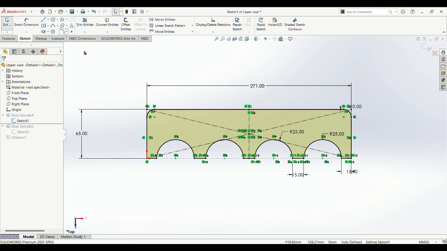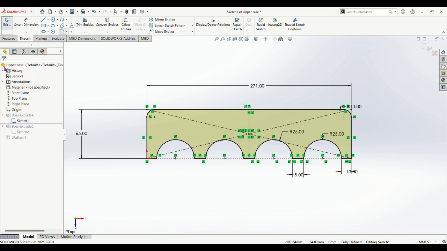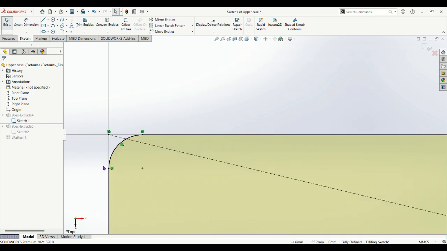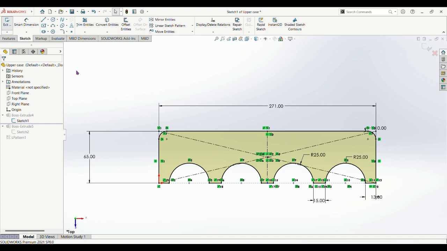So next we will choose sketch fillet and we will sketch the fillet by using this point here and this point here, and we will fillet it 10 millimeter. So we will get fillet like this. So next we will choose center line and we will make a geometric line from the center of the rectangle here.